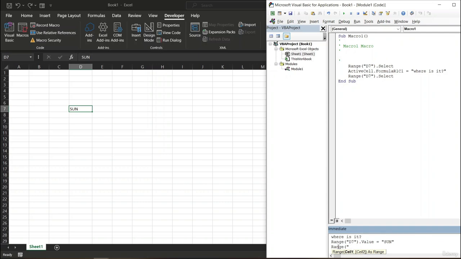D7, double quotation again, close parenthesis, and dot. This time we're going to type in clear. Okay, so you can see here there is the clear. We're going to select it, and now that we've selected it, we're going to press enter, and you can see in the Excel that the value, the sun, has disappeared. So that's basically the clear.